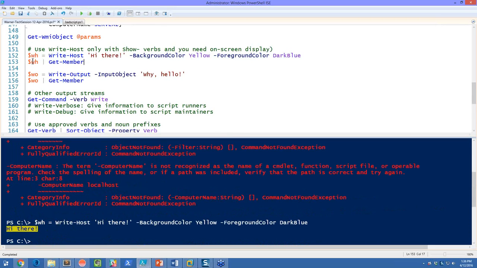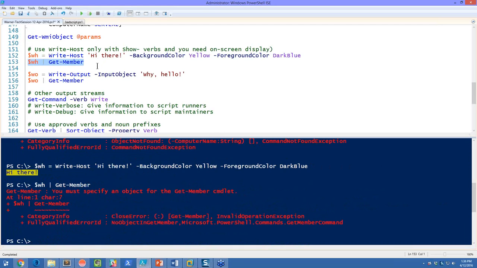See, I'm creating a variable called WH where I do a Write-Host, hi there, and admittedly, Write-Host allows you to do some cool formatting stuff, like you can do background color and foreground color. But if I run WH into Get-Member, the third of those holy trinity cmdlets, you see it bombs out. You must specify an object.